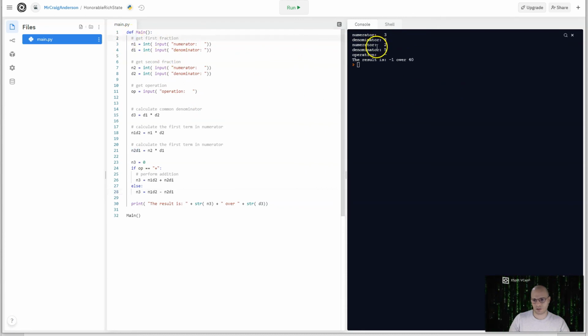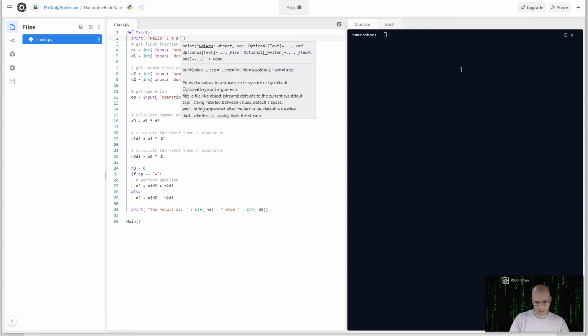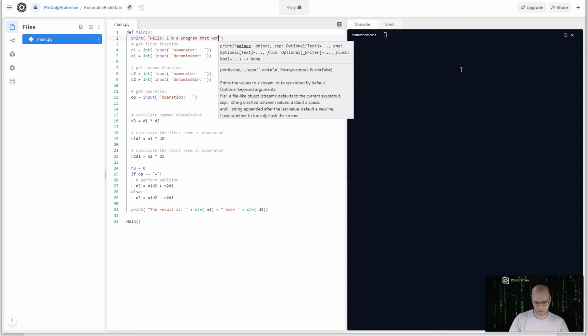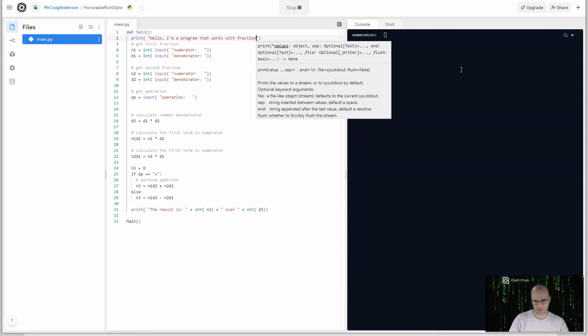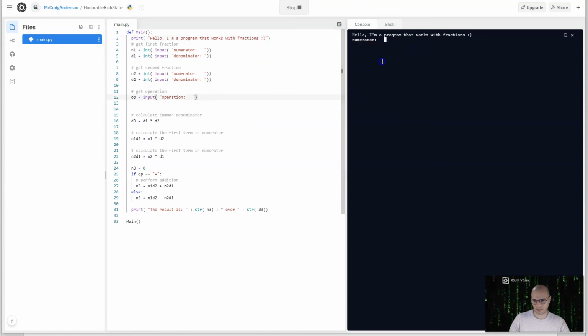actually happening. So one thing we could do is perhaps when the program starts up, rather than just saying numerator, let's make it say, hello, I'm a program that works with fractions. So we'll say print and say, hello, I am a program that works with fractions. We'll go smiley face. And have a look at that. Already much nicer. Hello, I'm a program that works with fractions.